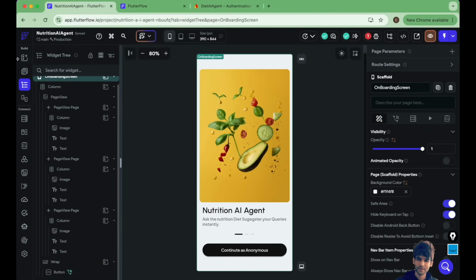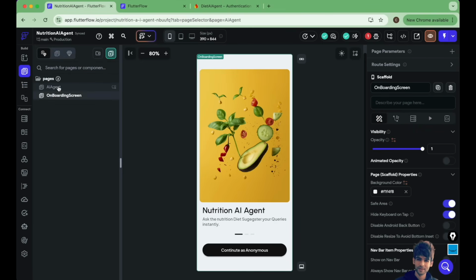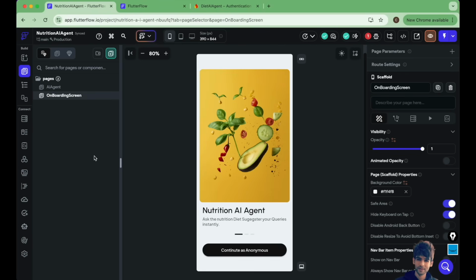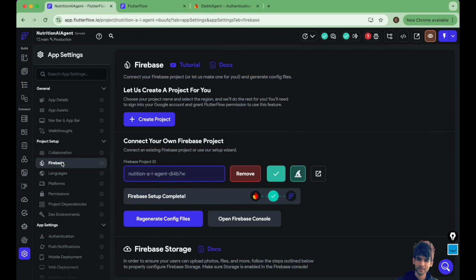Once that is done, we will go to our AI agent part and design the UI of chat so that we can ask the AI agent in our next episode. So that's all you have to do in the episode. Create the project, go to settings, enable the Firebase.